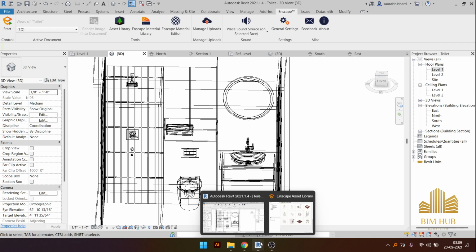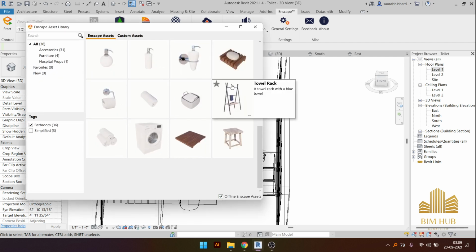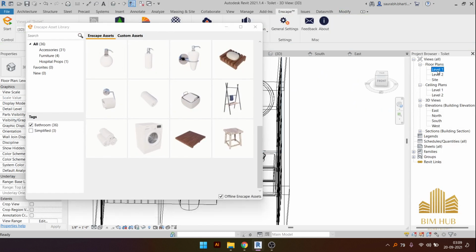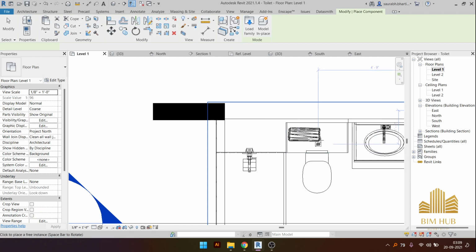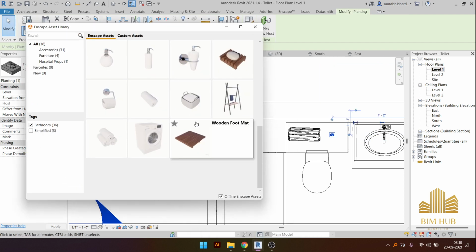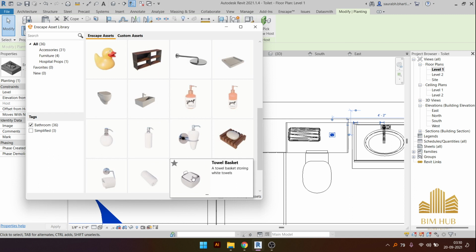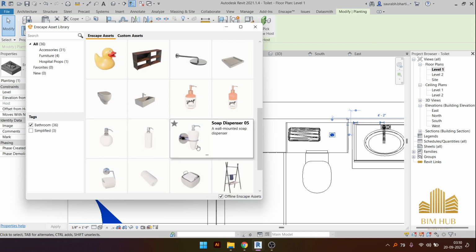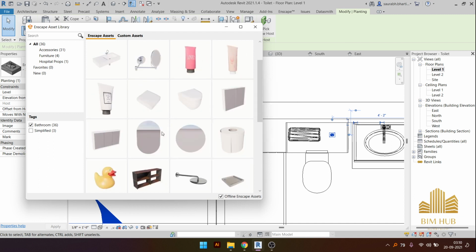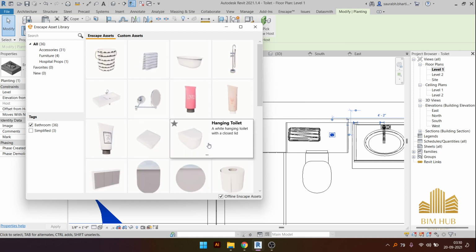Then again let's provide some more. Use the soap tray, go to level 1, press escape, go to level 1, press CM, you will get the soap tray. Select this and give it a height of 3 feet 8 inches. Done. Then again go to Landscape and towel basket. No, we don't need that. Soap dispenser, you can use that. You can also use this shower head, and you can use this type of mirrors. And folded towel, no, we don't require that.